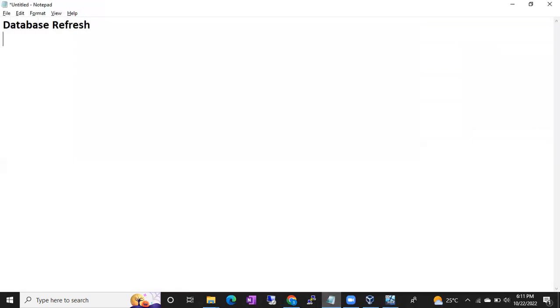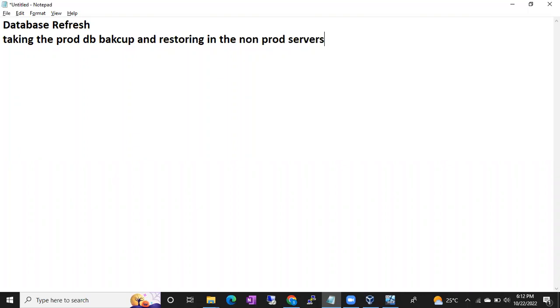Database refresh means taking the production database backup and restoring it to the non-prod servers. So regularly we do these activities. Sometimes weekly we have to refresh the database, sometimes monthly. Refreshing means simply restoring a production database into the non-prod servers. That's the main thing, guys. Okay, let me connect to the server.